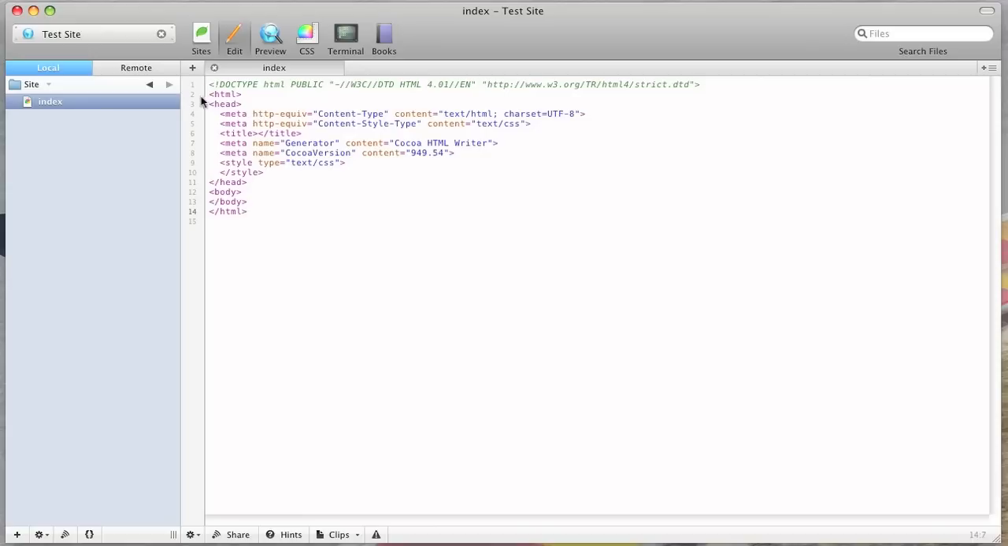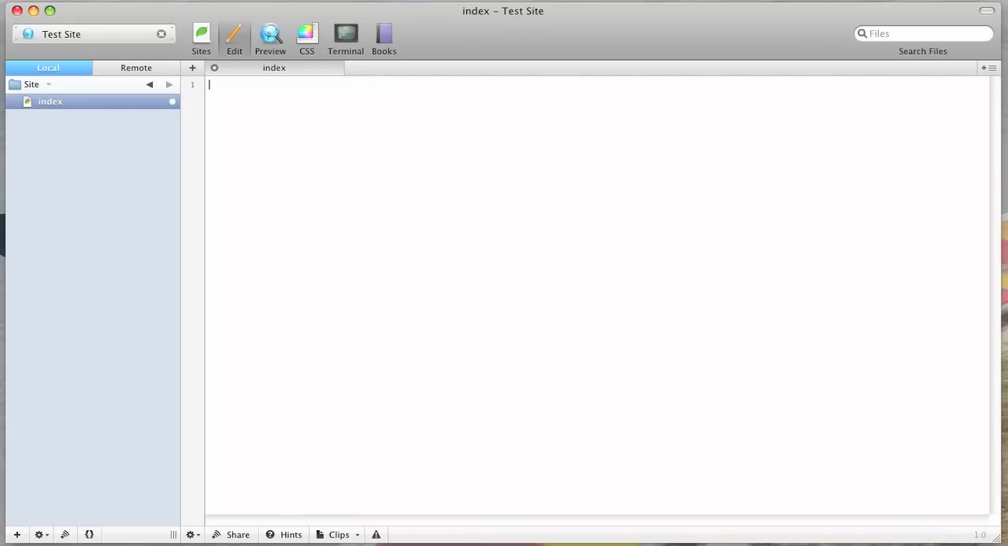Now it's been kind enough to automatically put in all this HTML for us: our HTML tag, our head tag, our doctype, and all our body tags. But I'll go ahead and get rid of that so we can show you guys what it's made up of. So we'll start off with the HTML tags.